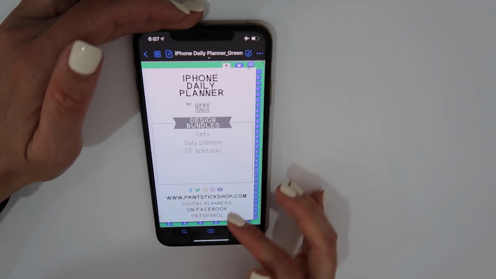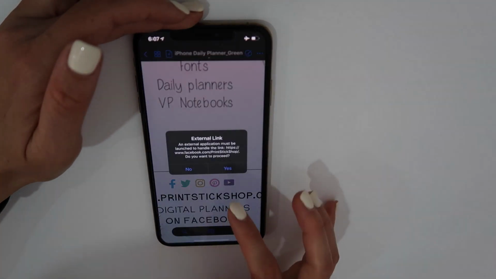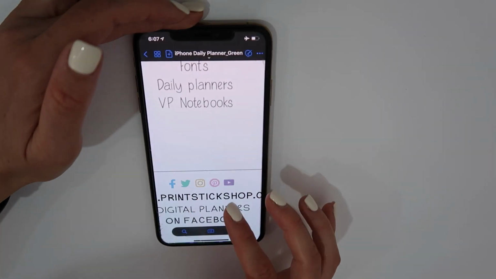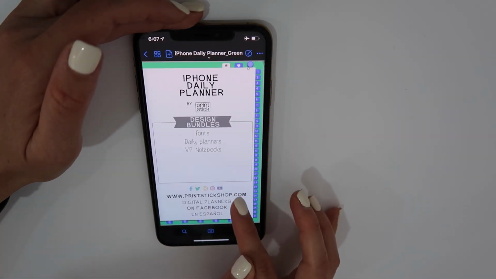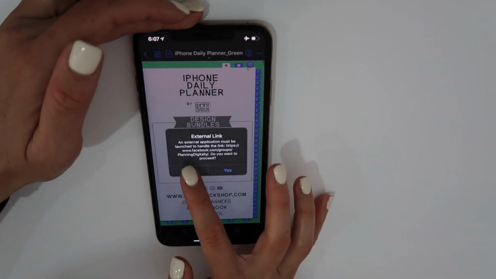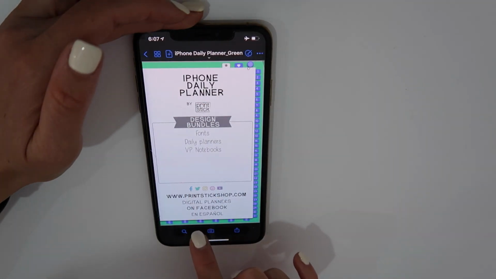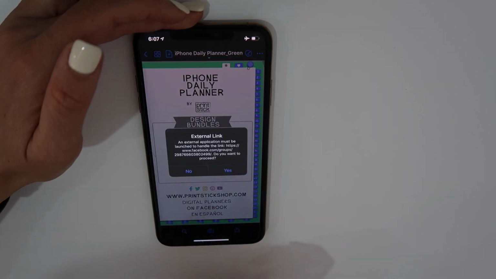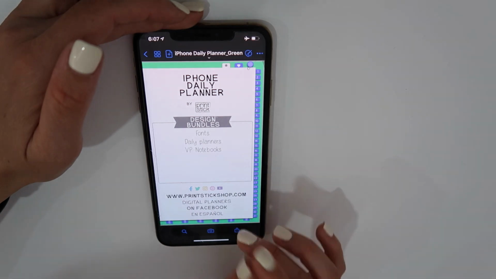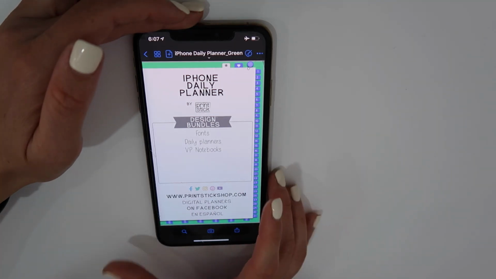Again, I'm gonna activate my links, and just so you know, these icons here will take you to the different social media websites of PrintStick. Here you have access to the shop as well as the group in English, and this bottom part where it says en español, that's the Spanish Facebook group. So tap there and Safari is gonna open, and it'll take you to where you can join our Facebook group.